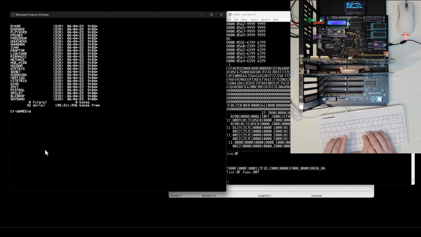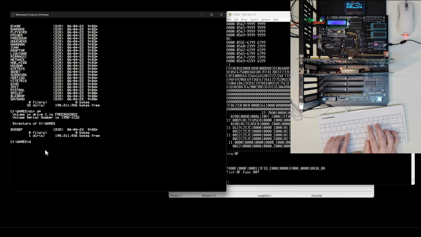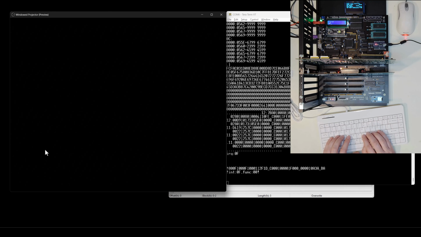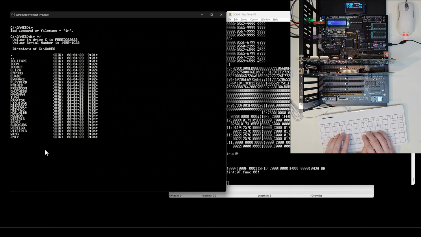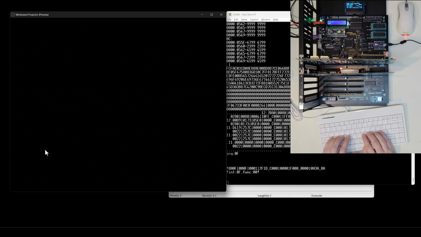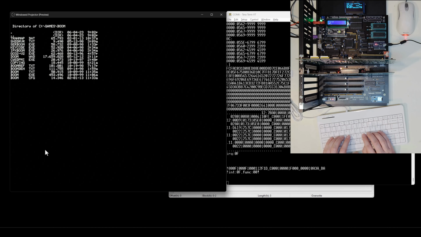Although, did I see Doom in there? Maybe I didn't. Let's see. Let me clear the screen and do a directory. Oh, Boom, not Doom. Let's go see what Boom is. I have no idea. And so then I do a directory and Boom. Is this some Doom knockoff?